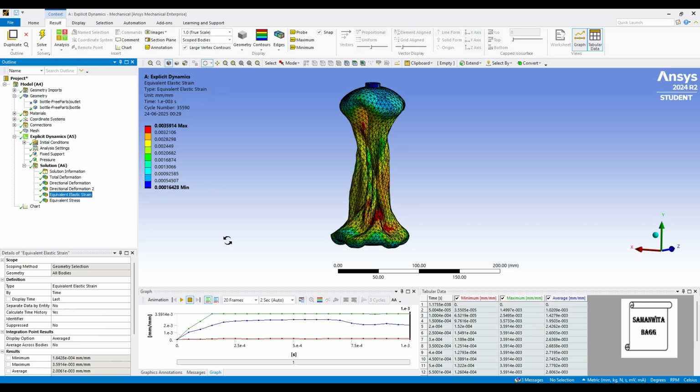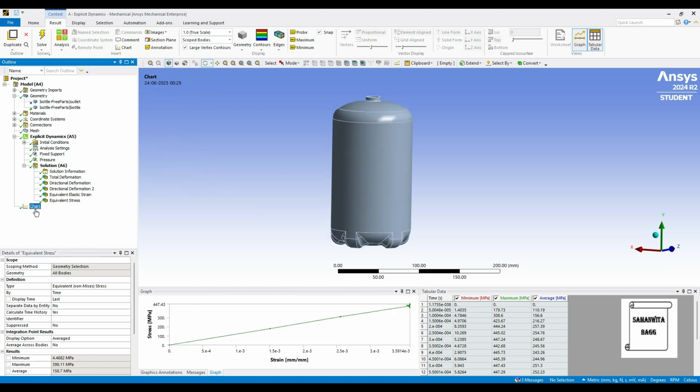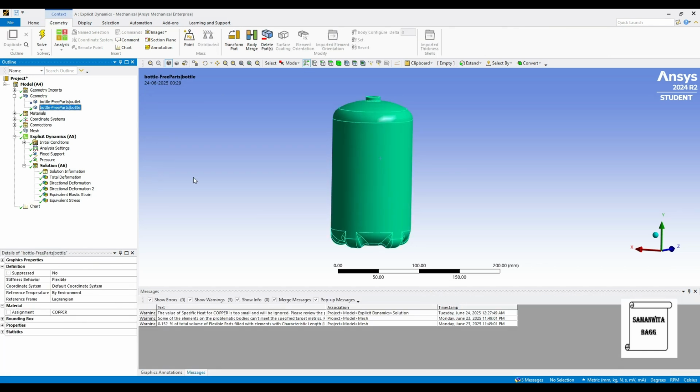Strain value maximum is 0.0035 and stress you can see is now 398.11 megapascal maximum. The minimum value is roughly the same as that of 5 megapascal, but this has increased. If you want, you can see the chart, you can see the values now, how it has changed. So we have analyzed for copper.